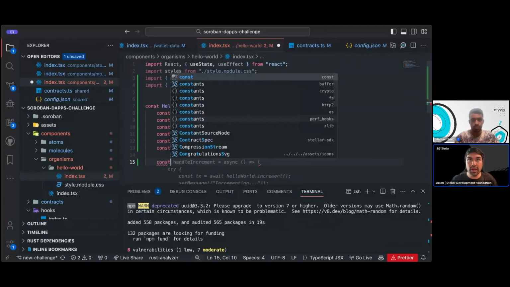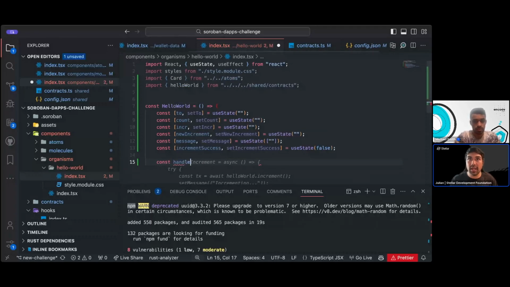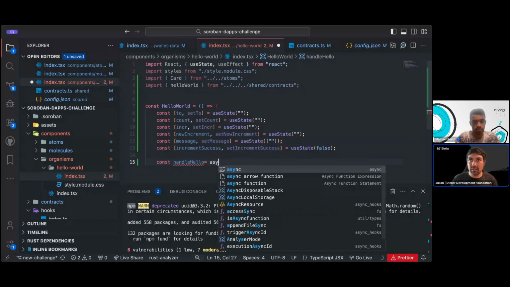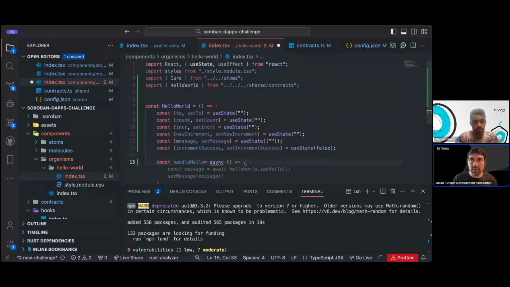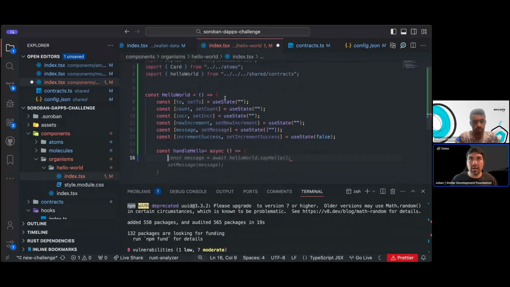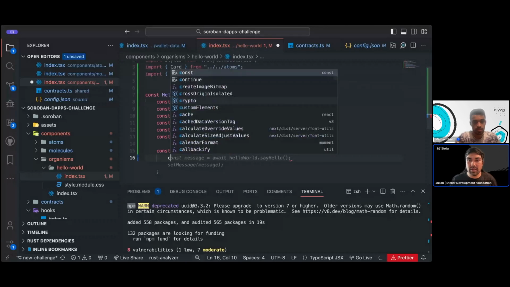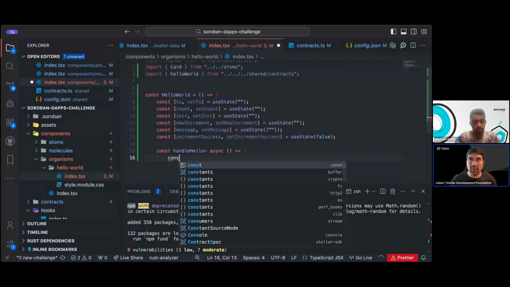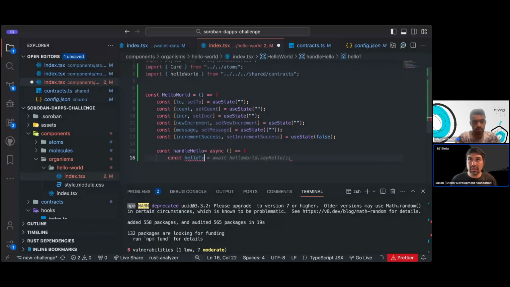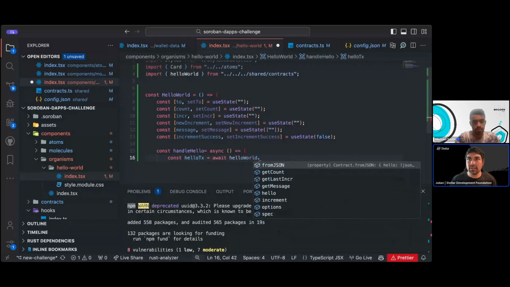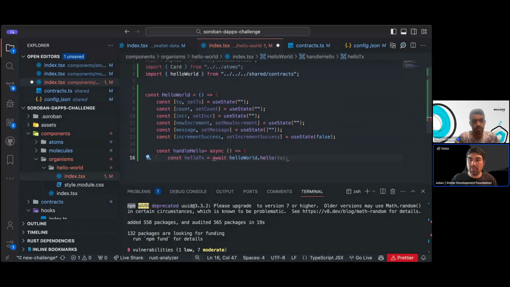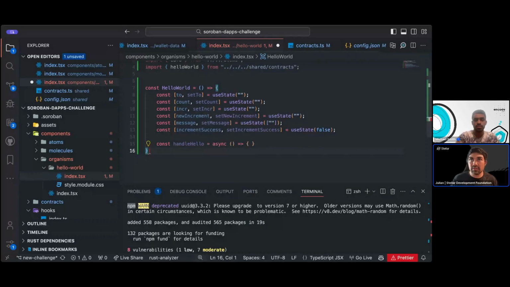So the first one we're going to create is the handler for calling the hello function. Handle hello. We're going to make this async. Say function here, async function arrow. All right, so we're going to say const hello transaction equals await hello world dot hello, and we're going to be passing in the to argument. So to.